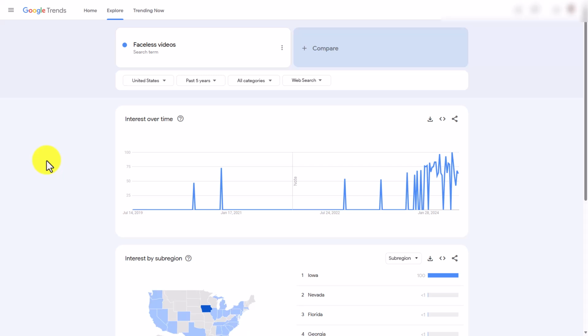You're now looking at Google Trends, and one of the things that you'll see if you go to Google Trends over the last 5 years and you type in faceless videos, you'll see a dramatic increase in interest, and to some degree, that interest is still on the rise.